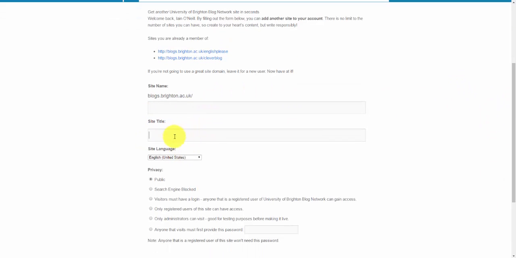So the site title is the title that will appear at the top of your blog. So at the top of Wikipedia it says Wikipedia, at the top of your blog it'll say something like this is my blog, and the site name will be the address that is appended to blogs.brighton.ac.uk/ and then it will say the name of your blog there.